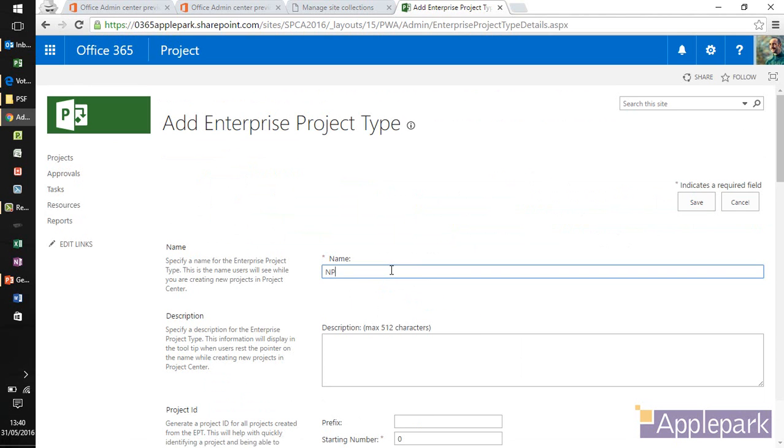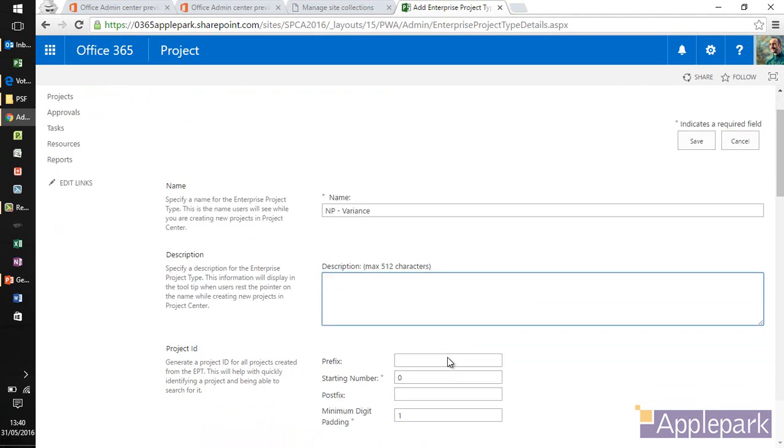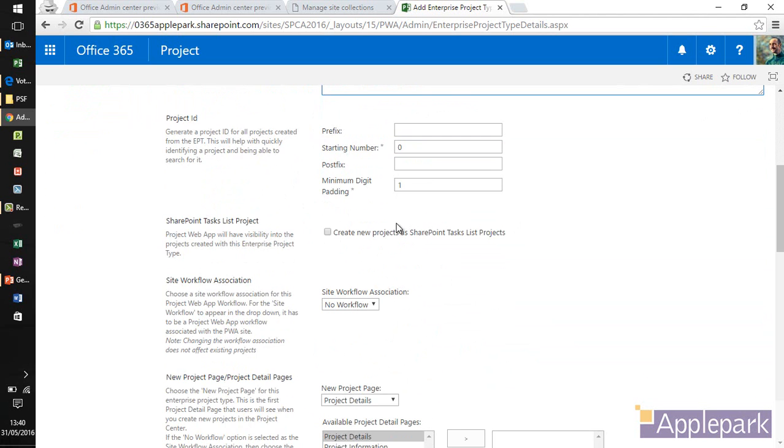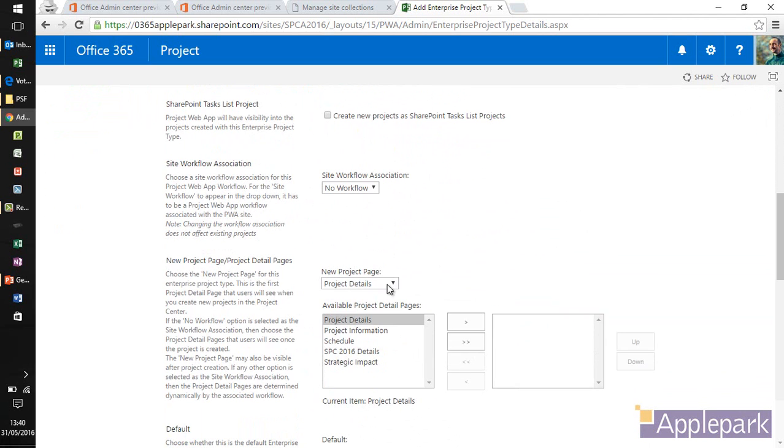I'll call this new product variants. I won't worry about a description, and I won't worry about any project IDs or anything at the moment. What we will do is, when we create the project, we'll ask for the basic project information, and then we'll use the SPC 2016 details page to get that other data we've just created.